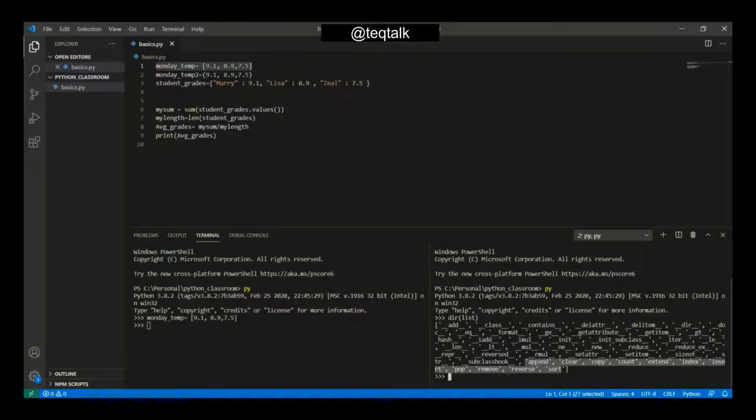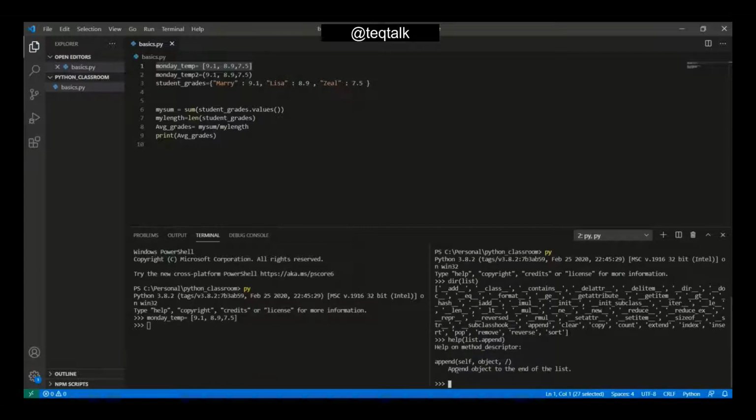First we see this attribute called append. What append does, we can check like this: help(list.append). Now you can see that append is a method because it has round brackets over here, and it appends an object to the end of the list. That means it will add any object to your list.